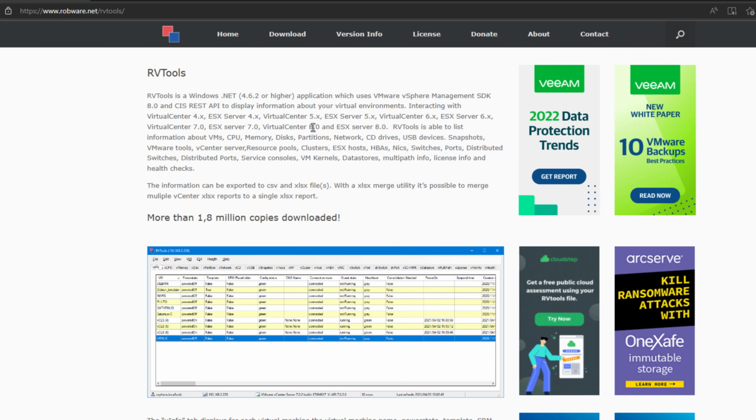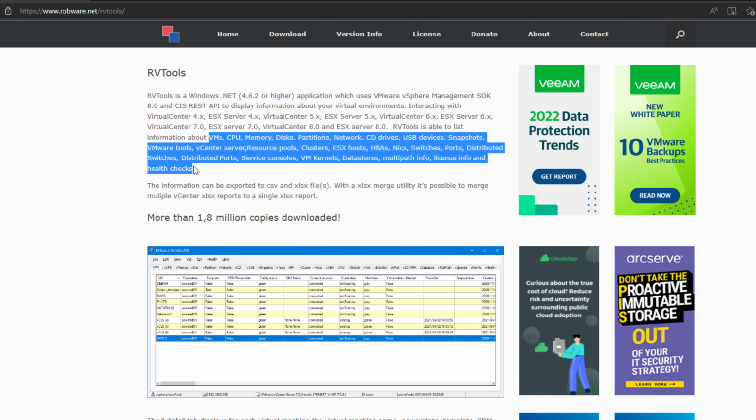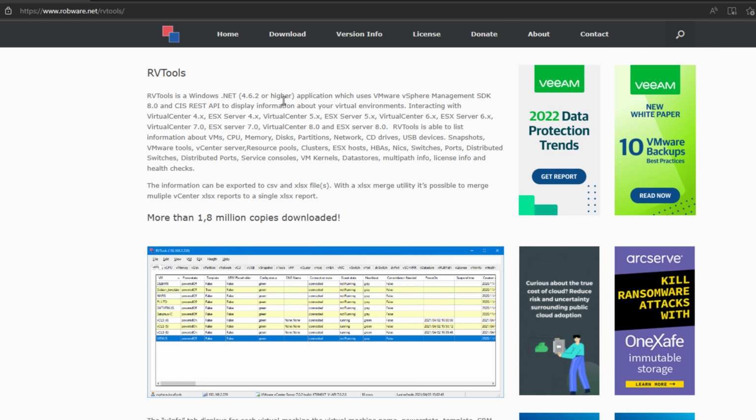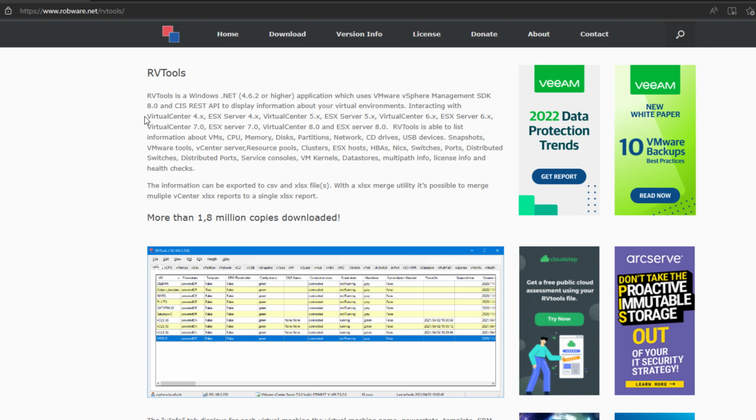RVTools is able to list information about many different things in the environment, including VMs, CPU, memory, disks, partitions, network, CD drives, USB devices, snapshots, VMware Tools, vCenter server, resource pools, clusters, ESX hosts. You get the idea. It can list pretty much anything.